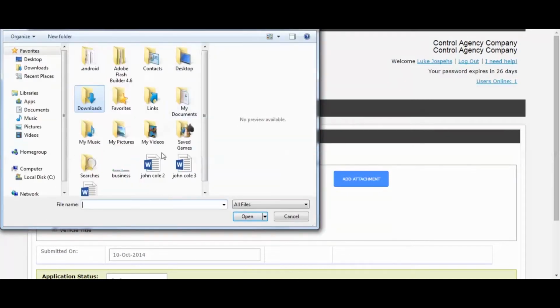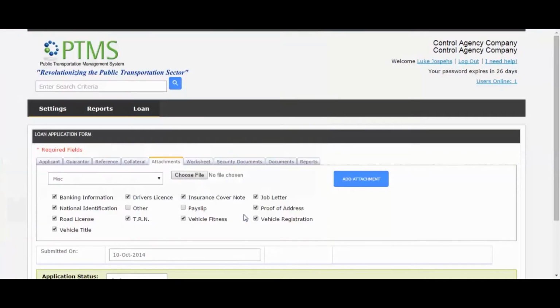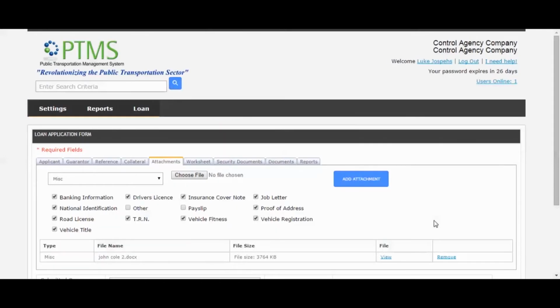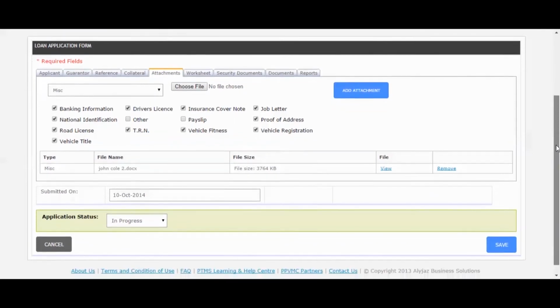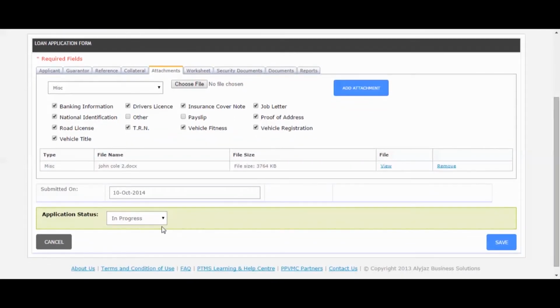We're now going to the folder where we save the scanned documents for the applicant, and we're going to add the attachment. And if you notice, your attachment was added to the bottom. The final thing that we're going to do is change the application status from in progress to query.